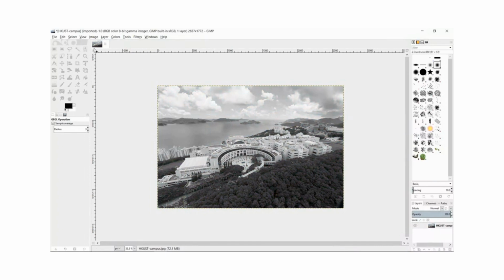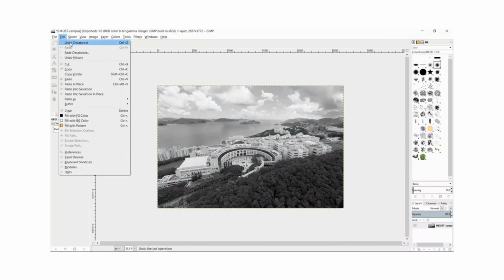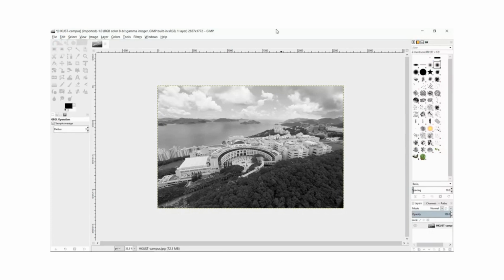Okay, now in GIMP, you can always undo something or redo something by using the hotkeys Ctrl+Z or Ctrl+Y. Now if I undo, I get back the colored image. If I redo, then I get the grayscale image. So now let's work with the colored image by undoing the grayscale effect.